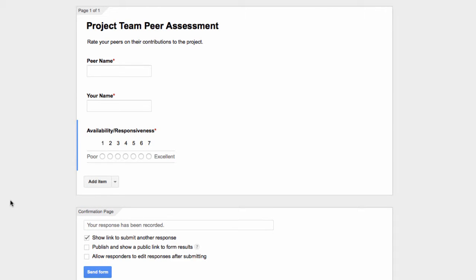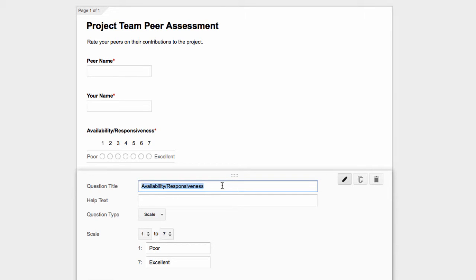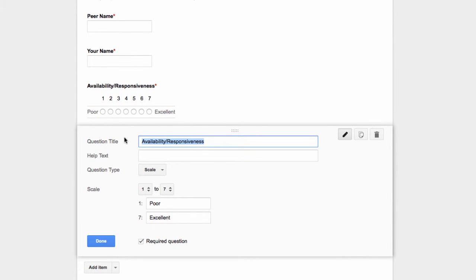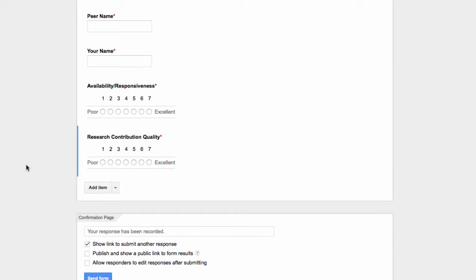Now I want to create the other 6 questions of this type. To do that, I hover over the question and I click the Duplicate button. And I just change the question title each time. And then click Done. And I repeat this process over and over until all 6 scale type questions are done.